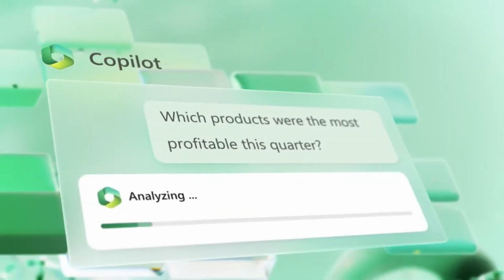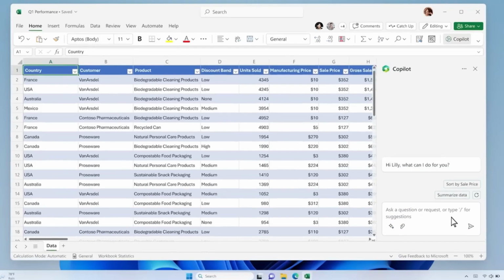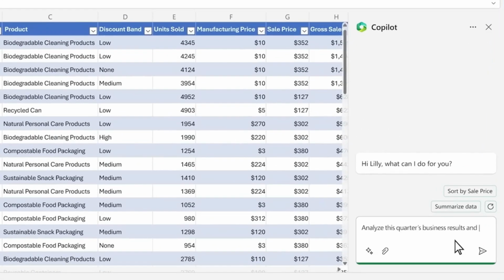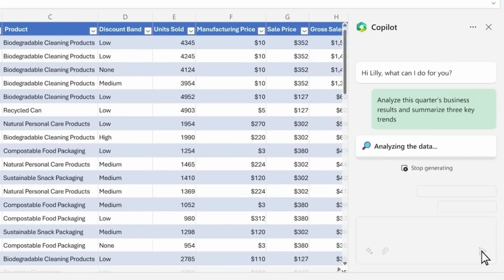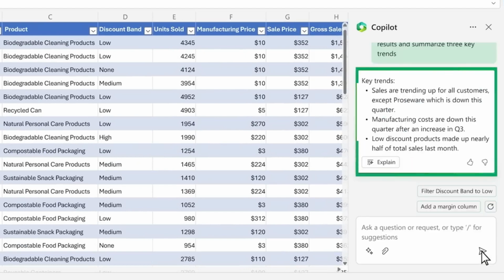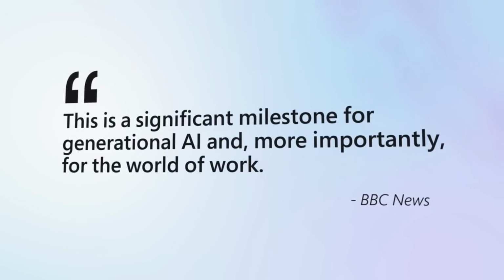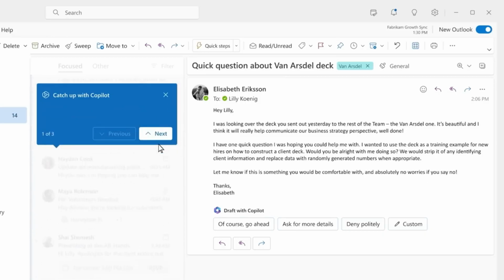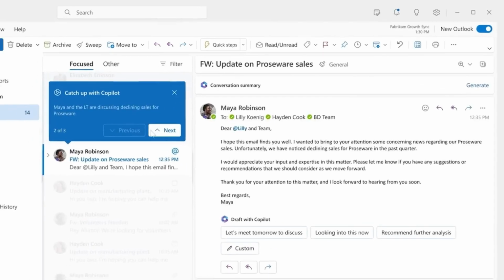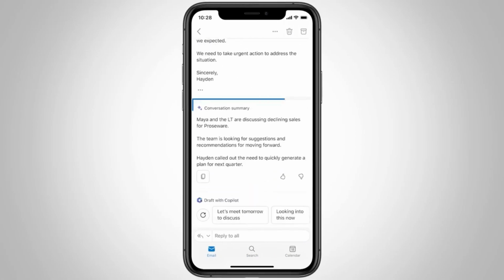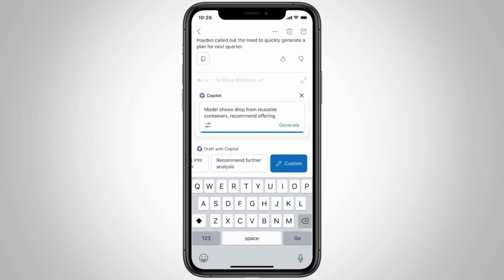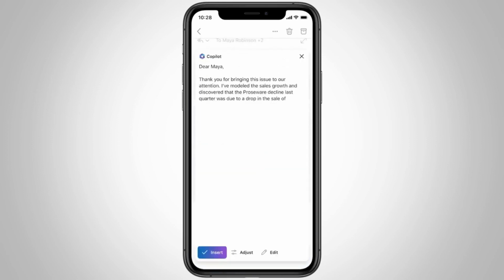Jump into Copilot in Excel. You start by asking Copilot to analyze the data and give you 3 key trends. Within seconds, you've got what you need. Triage your inbox, highlighting the most important emails to prioritize. You can draft a reply using data from an Excel file, and Copilot will generate a reply for you.